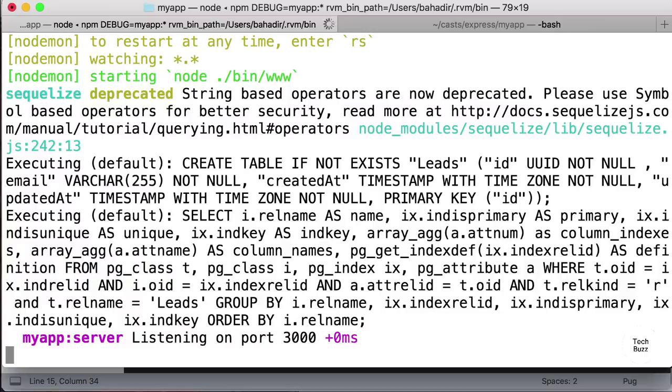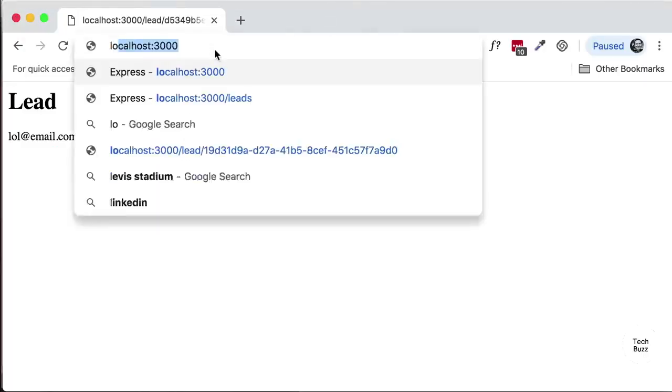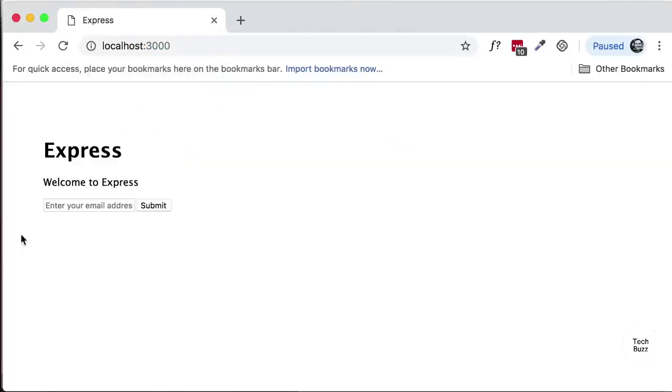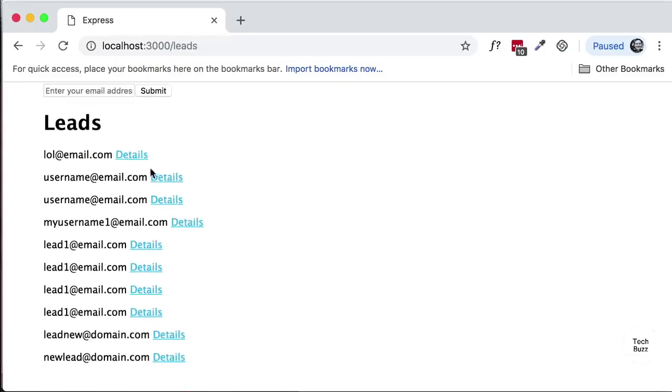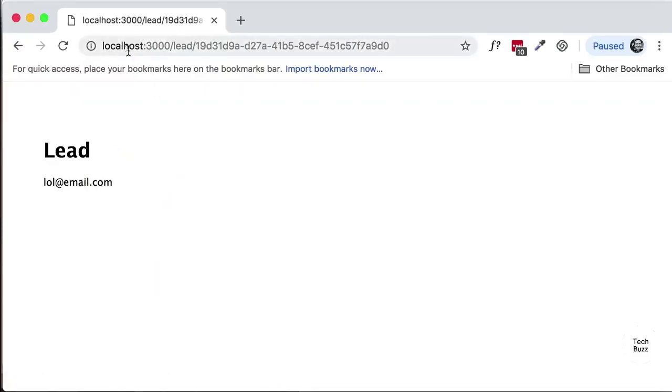Everything seems to work fine. So let's open up our browser, type localhost 3000. Let's submit a new lead at domain.com, and see that we're able to display both the leads and also the details link for those leads. I'm going to click one of them. We're now navigated to that path, and we're able to display the lead information.